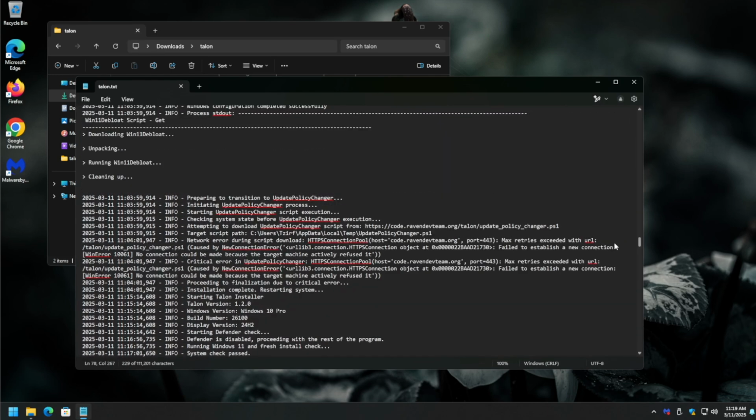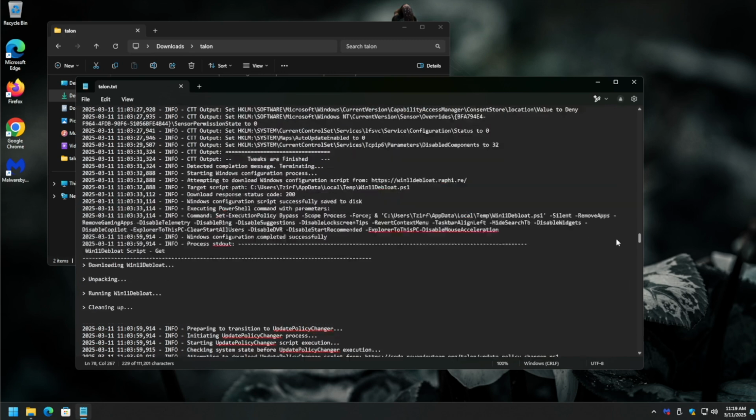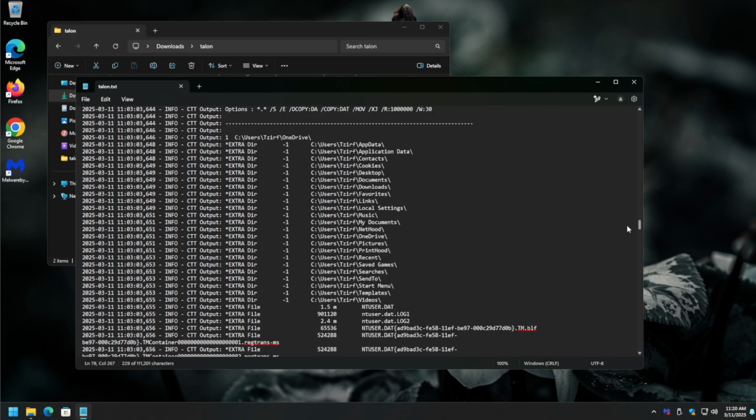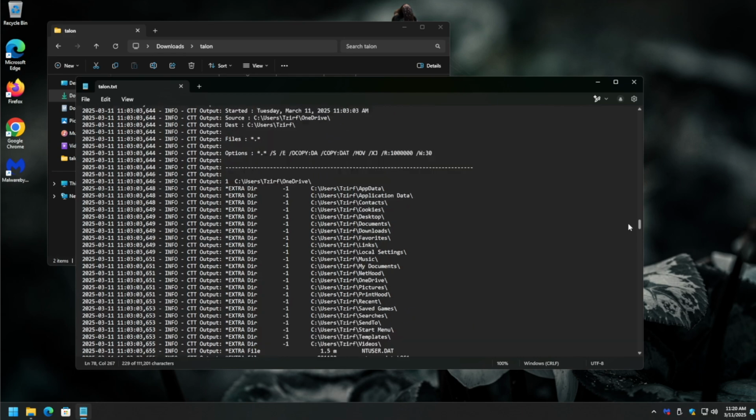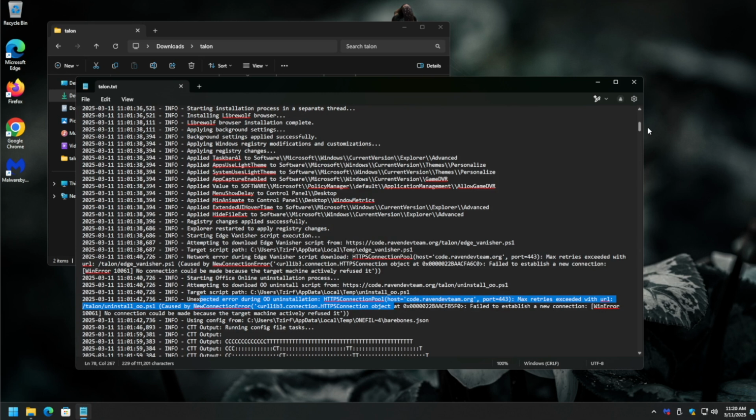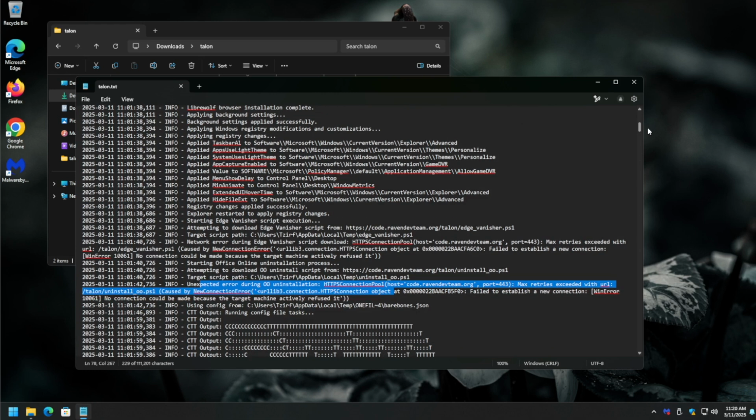Oh, wait, hold on. Either that or running the script multiple times doesn't work. One of the two. All right, so based on the time, we can look at this error. So unexpected error during installation, max retries with URL.